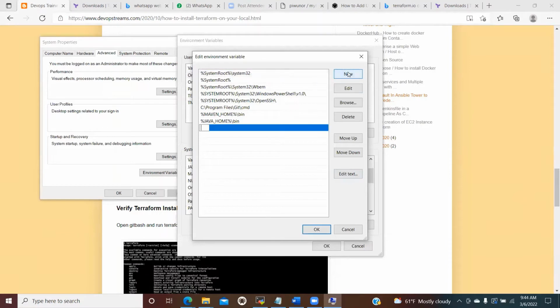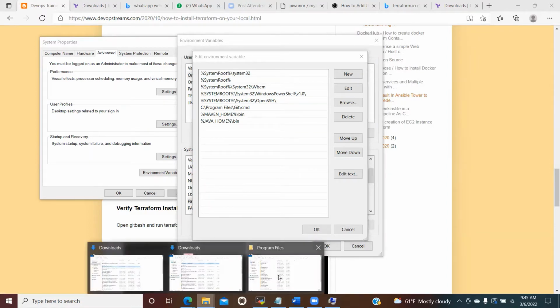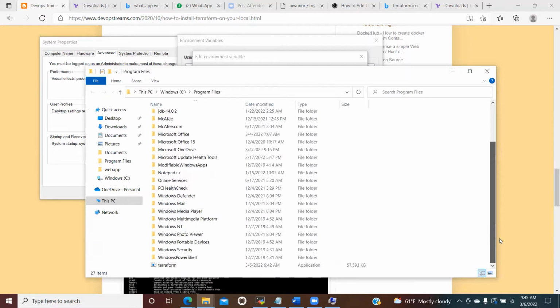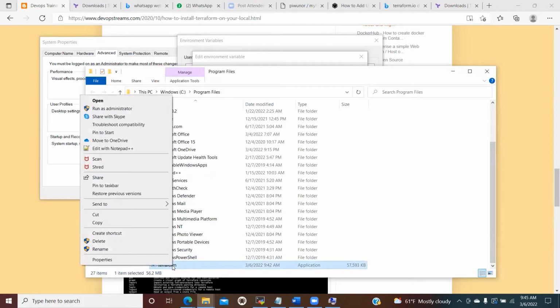Go and do new. Now go to your C program files, where you extracted Terraform to. Leave this as it is. Go to that program files, good. Scroll down and look for the Terraform. That's your Terraform. Right click, and properties.